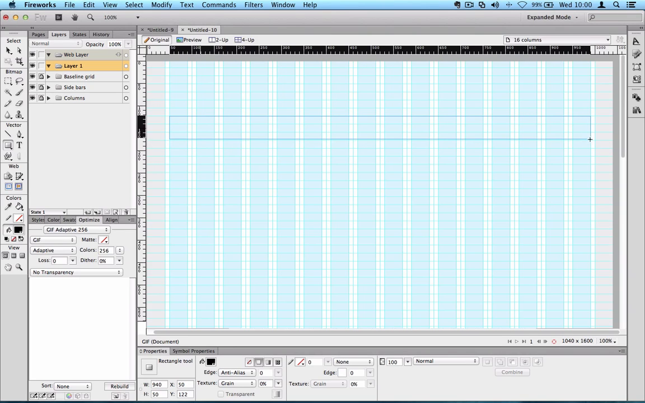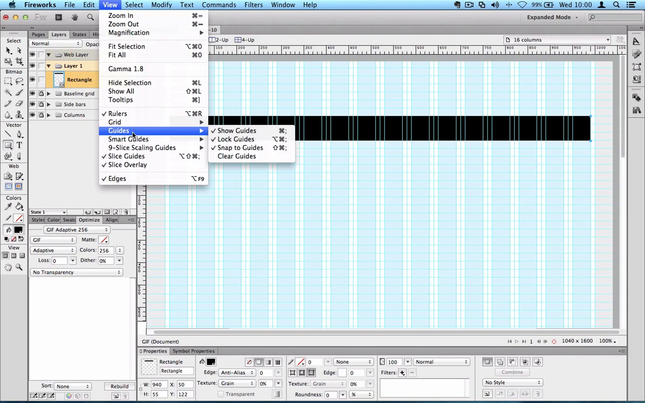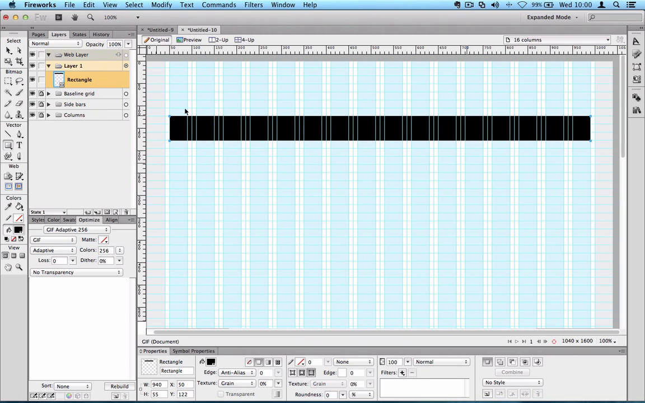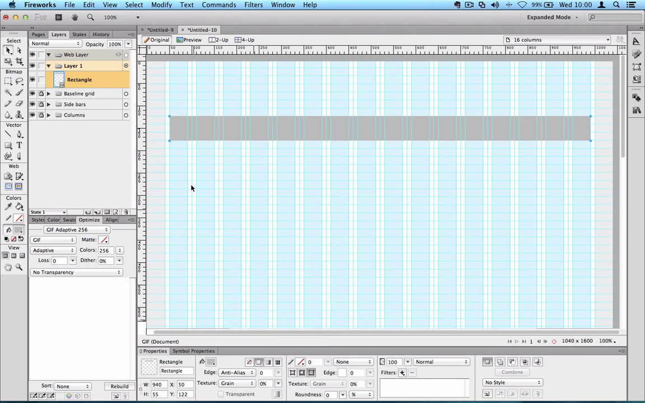So for snapping to the guides, we should make sure that in the view menu guides, that's all ticked. So we should be locking to the guides, which will just make positioning easier. So let's just do this really quickly. I usually just stick to shades of grey.